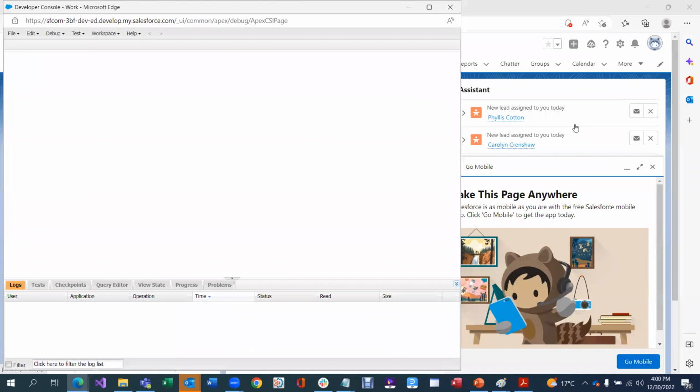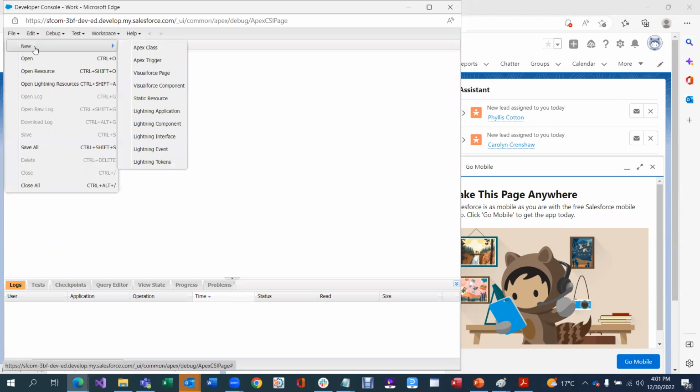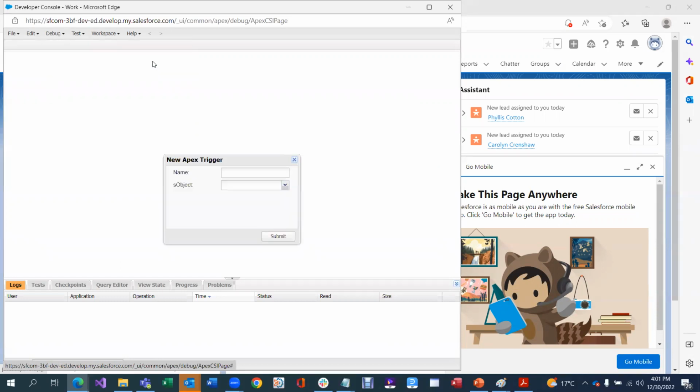After hitting the developer console, it opens up this window, where I can see the File, Edit, Debug, Test, Workspace, and Help tabs. I'm going to pick the first, File option, and hit the drop-down of File. Then I'm going to click the New option. With New, you can create an Apex class, Apex trigger, Visualforce page, Visualforce component, and many more things. Our concern is creating the Apex trigger, so I'm going to click on Apex trigger.